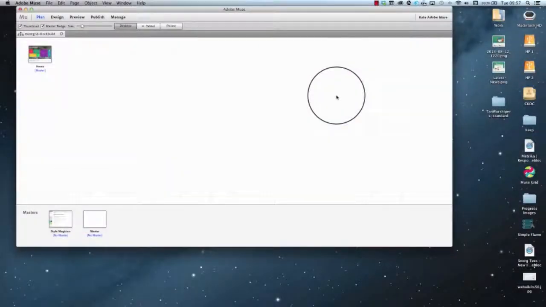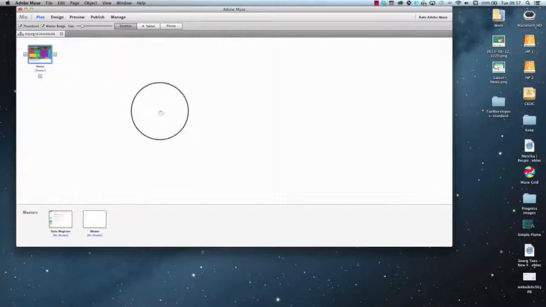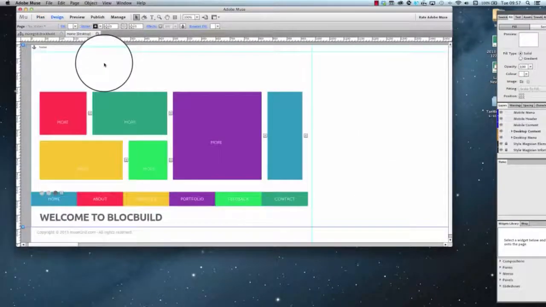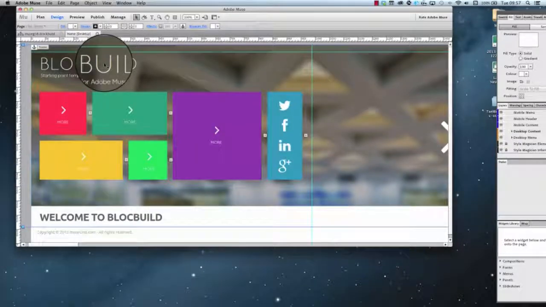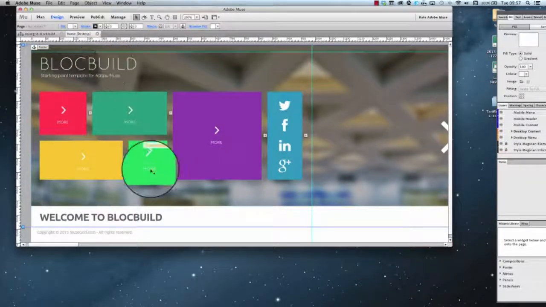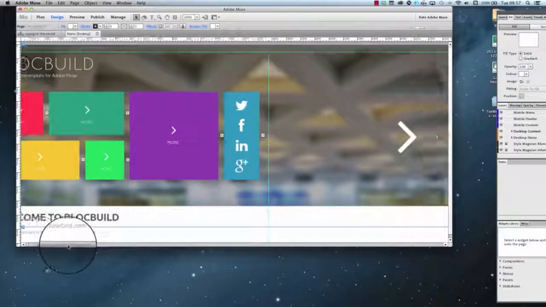Let's take a look at the MuseGrid block build template and see how we can modify things. Now, you'll notice that in the plan layout, the template only has a single page. So what we've done is we've built the entire site into a single page, and we get to create this nice horizontal slider effect. And the way we've achieved this is by having a super long page.